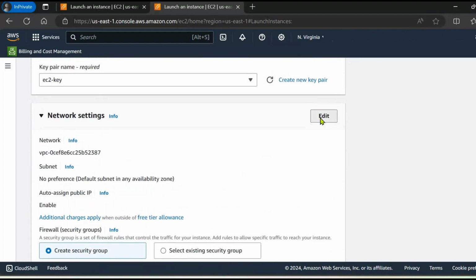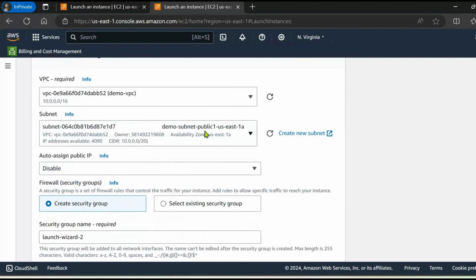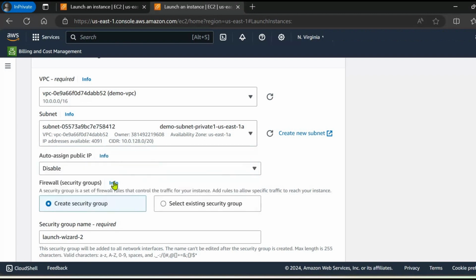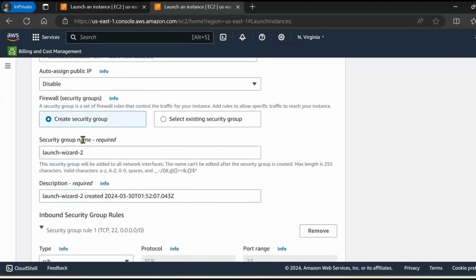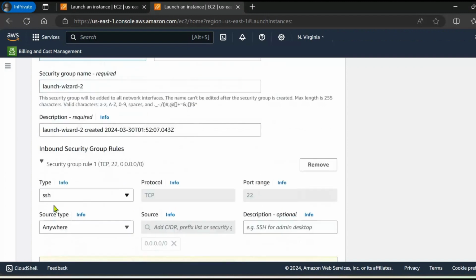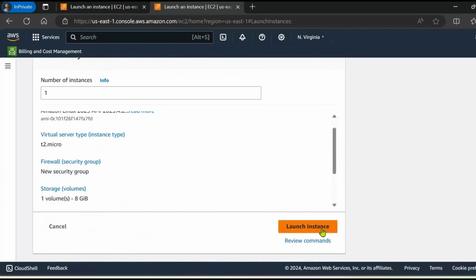And let's edit the network setting, and this time for demo VPC, but we will be launching this instance under our private subnet. So you need to take care of these things because the private instance should belong to the private subnet. And this time we are not enabling the auto assign public IP, so it should be disabled, and it will automatically create a security group with SSH traffic and launch your instance.